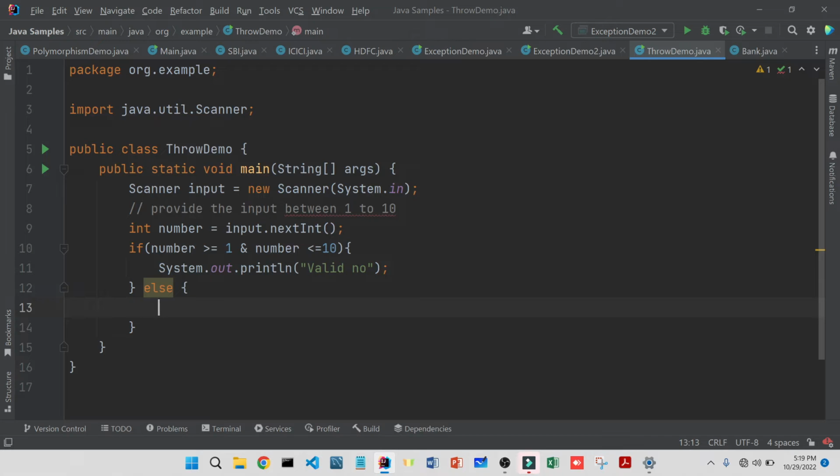So how can I generate the exception? For that I can use the keyword called throw new. Let's say we want to generate an exception of the ArithmeticException class. So if the user does not provide the input between 1 to 10, then it will generate the new exception. Otherwise, it will just print that the number is valid.